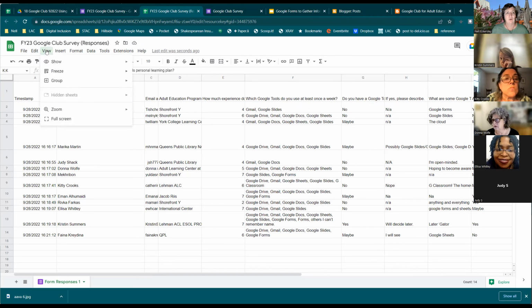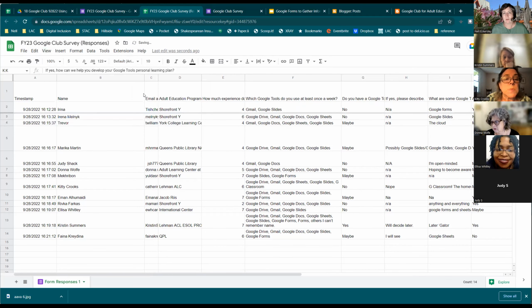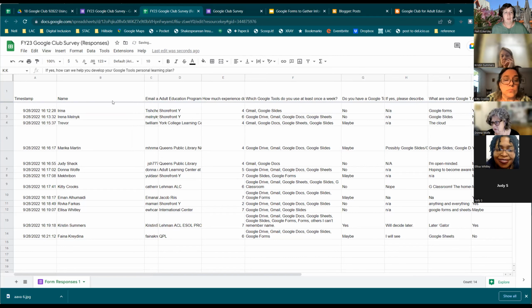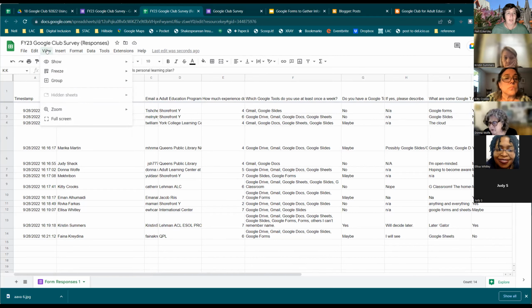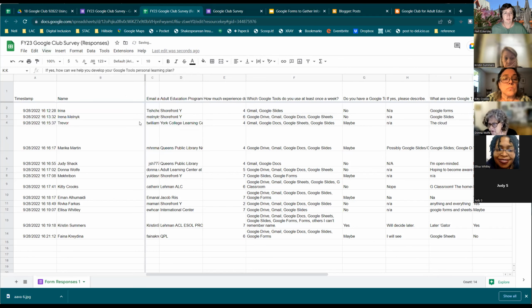So I'm going to go back to view. I'm going to go to freeze, and I'm going to say 2 rows. 2 rows instead of 2 columns. That wasn't actually that helpful. So let me undo that again. We'll change that to 1 row, which is usually my header row. And then I want to be able to see the person's name as I scroll left and right. So I'm going to go to view again, go to freeze, and go to 2 columns, because it's the second column that's important here.